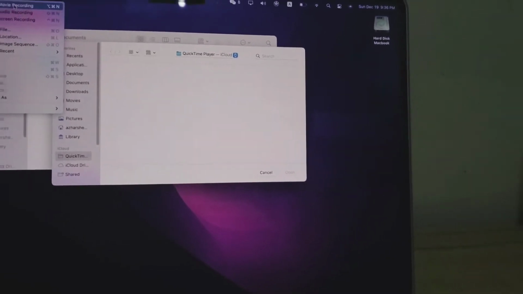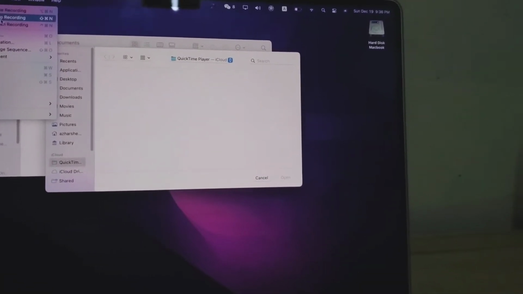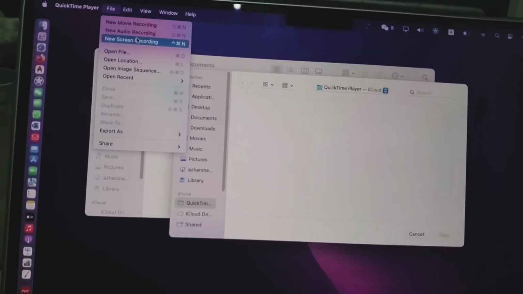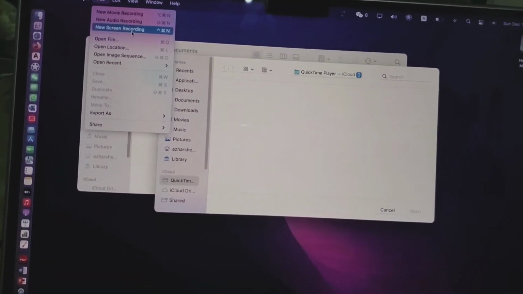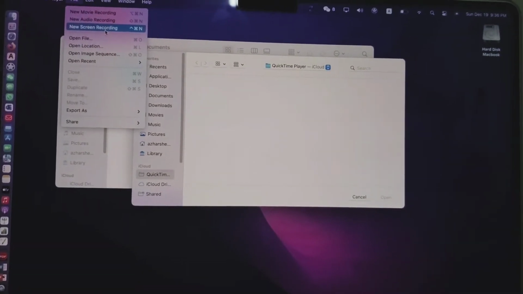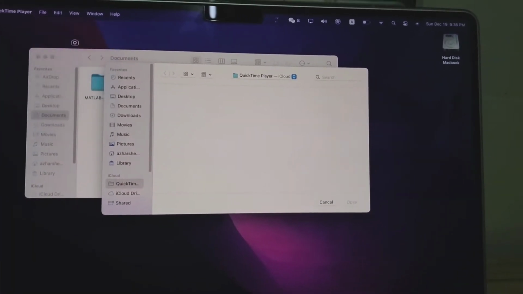Here are some options: New Movie Recording, New Audio Recording and New Screen Recording. So I need to record my screen, so now I will click New Screen Recording.